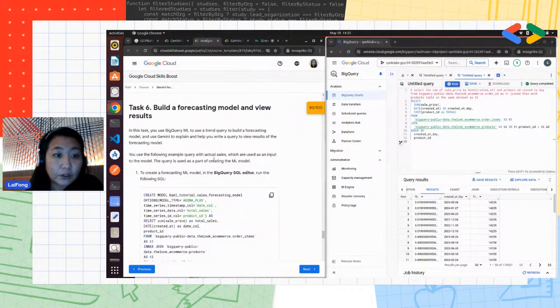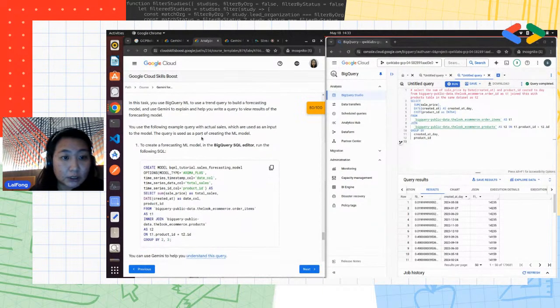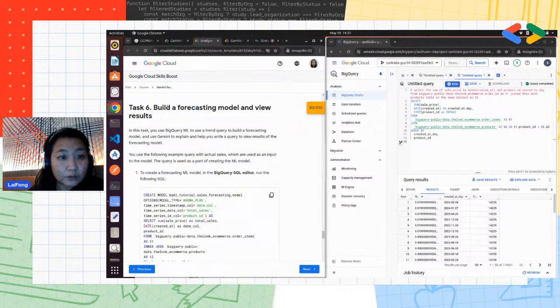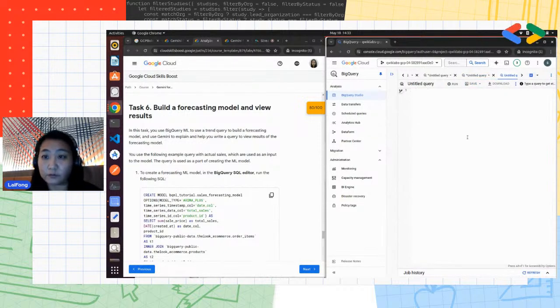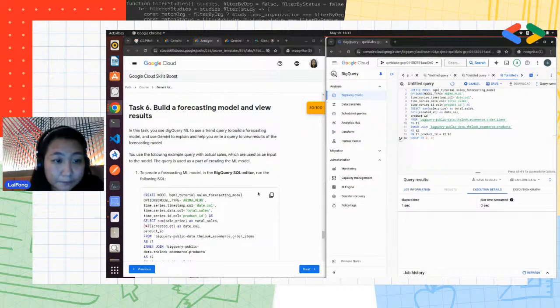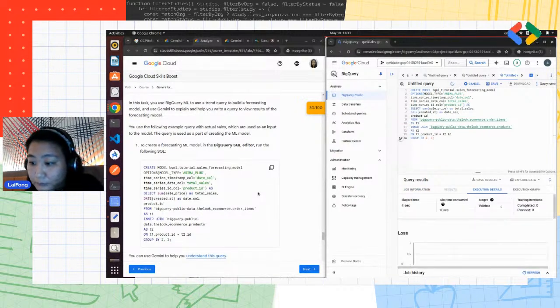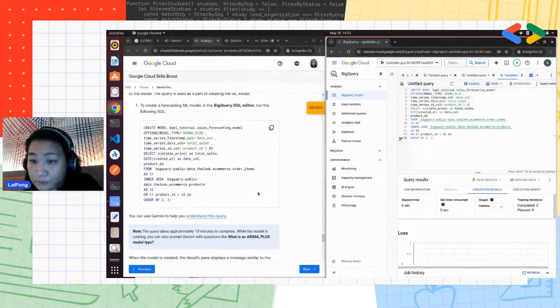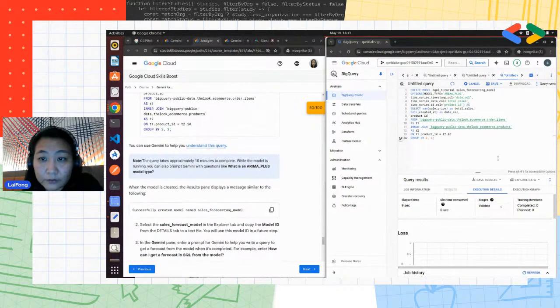Let's continue. This one is slightly more time consuming. We want to try to build a forecast model and view the results. So what we want to do here is, let's open a new query first, and then we'll try to run the query. So it will take some time, 5 to 10 minutes to build the forecast model.